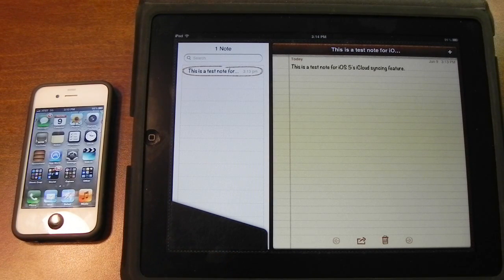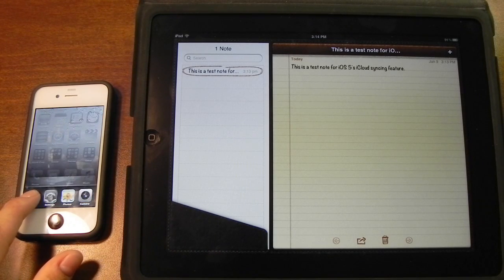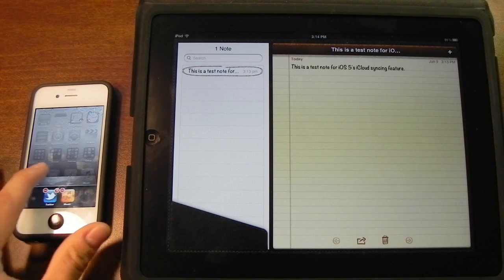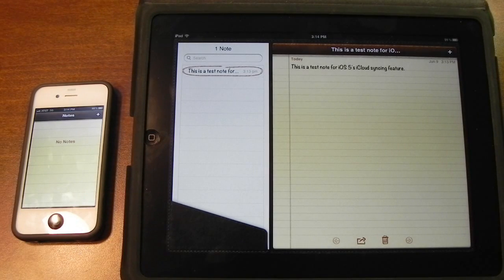Now I don't know if it actually syncs while the application is open. I think you have to close it, and then you might need to open it back up again, and then it refreshes some of the stuff. You can see right now that the activity indicator on the iPhone 4 is moving, so it must be doing something. And there is the note that I just created on my iPad.